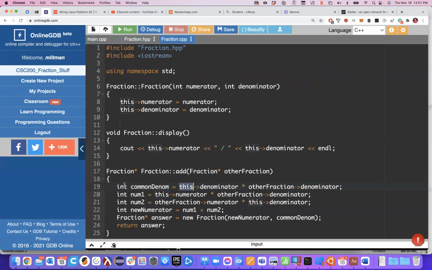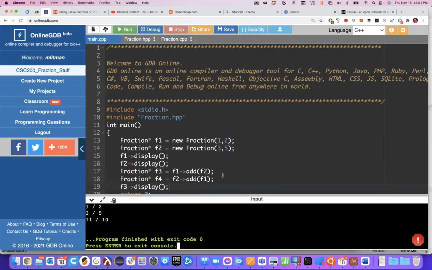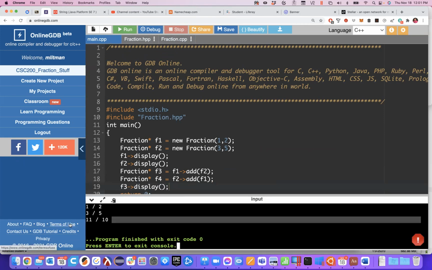All right, so just reviewing what we did here. This is going to be our common denominator. The denominators multiplied together. Here's my updated numerator by making it compatible with the common denominator. Here's my other updated numerator, making it compatible with my common denominator. Here's my sum of the 2 numerators in my new numerator. Then I'm going to build a brand new fraction with the new numerator and my common denominator, and then I'll return that guy. 11/10 is the sum of 1/2 and 3/5.